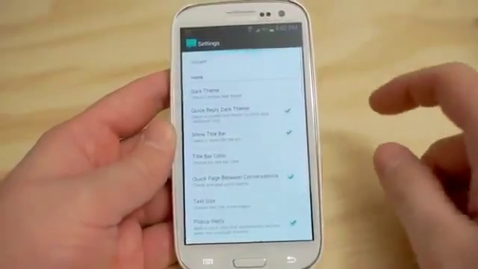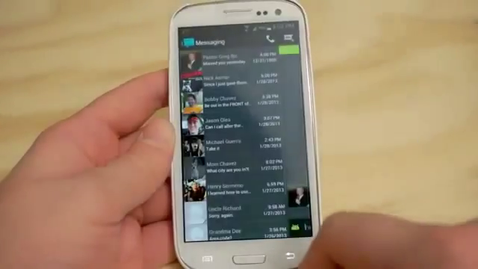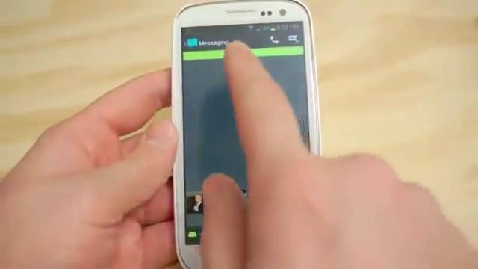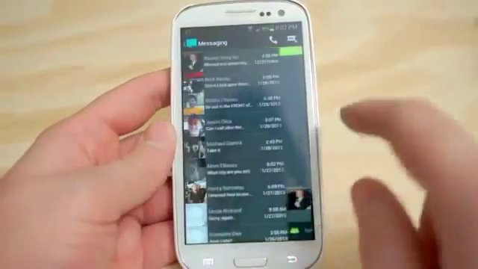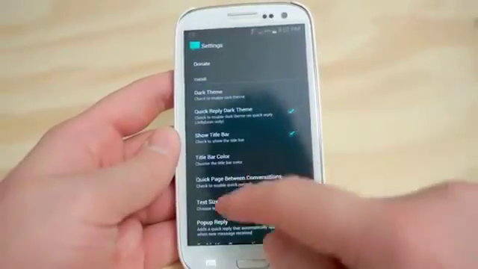But let me just run down all of the settings. You have a dark theme as well, so let me go back and we'll check that out. Just a typical dark theme here. You can actually change the color of this little top bar area there. Let's go back into our settings. I don't like the dark theme.